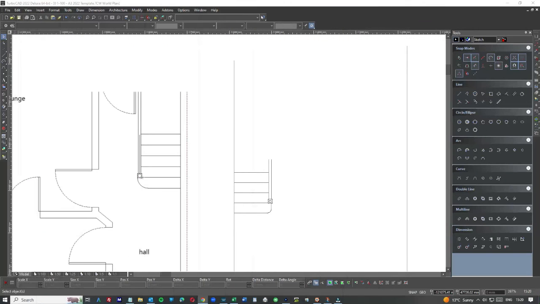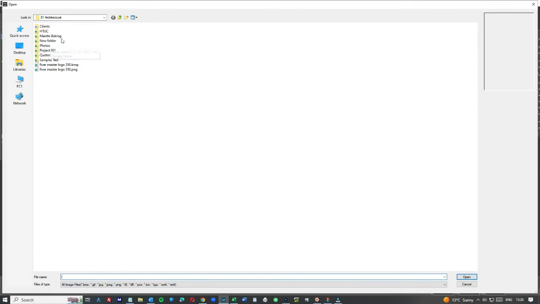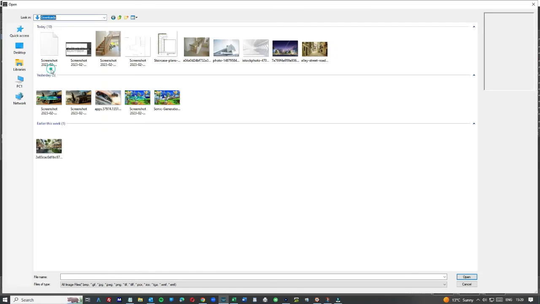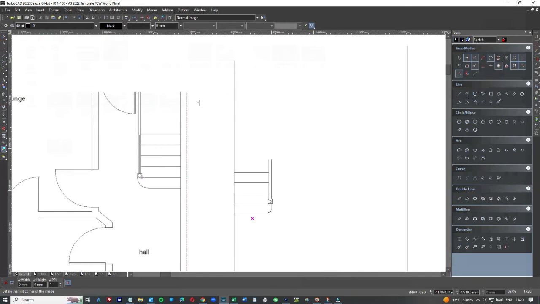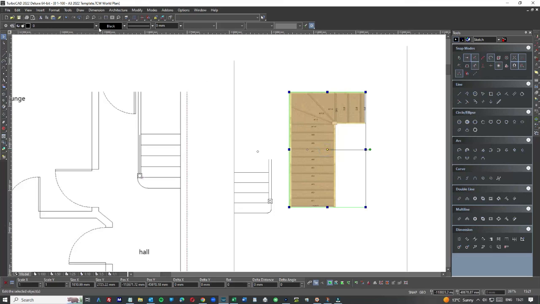So bye-bye staircase. Now if we insert picture from file, and I go down to, I saved it in downloads. There you go. Now, it's about scaling. You know how to scale a picture in TurboCAD. First off, when you bring it in, it'll automatically scale and keep its size. But when you go to change it, then this is what happens. So that's not good.